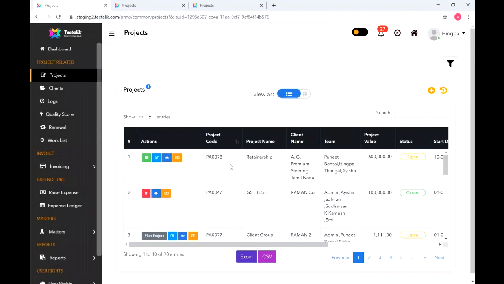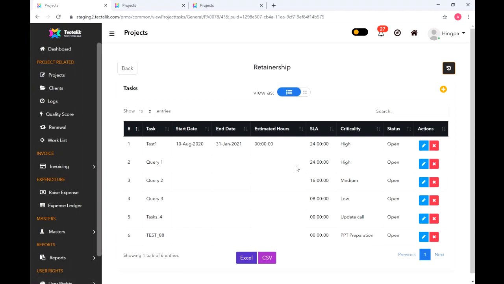If I now go back to the same project, until I plan the project, it will appear as plan project. But once I have planned it, it would turn into this green symbol. And if you go into it, you can always see all the tasks that you have added against the project.